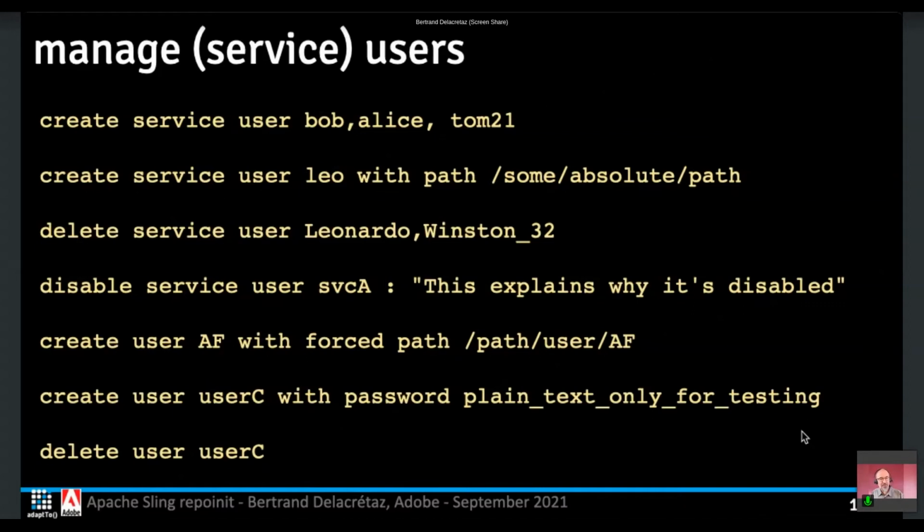Then, going back to line 3, delete service user Leonardo and Winston 32. You can delete service users. You can also disable them with a message that explains why they are disabled. And then the last two examples, which we haven't seen yet: create user with a password. Okay, this one is not fantastic. It only supports plain text passwords for now. So it's really only for testing. You shouldn't do that for production, but it can be very useful in testing. And then the last one deletes a plain user C.